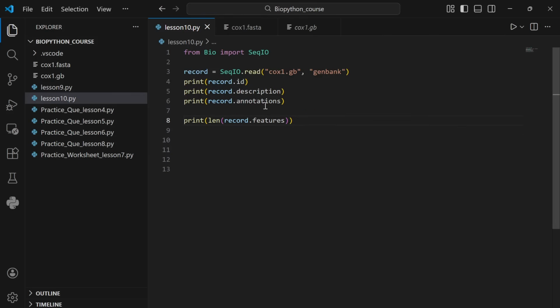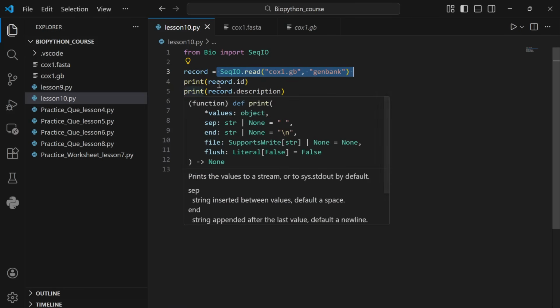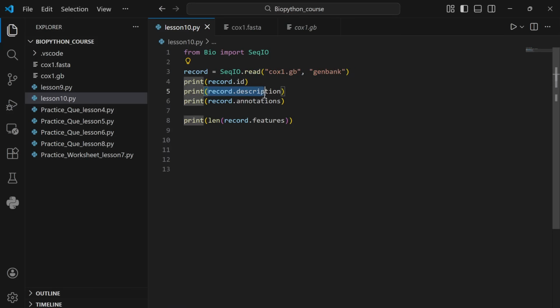So as we learned, all these attributes are present inside this GenBank file format. This line, we have saved inside the variable record. In the same way that we printed ID, where we wrote record.id, in the same way that we printed record.description, here we are writing record.features. But this time we are printing the length, because I want to know how many features there are in this GenBank file. So for this, we will print the length and then record dot features. So let's make this one a comment. Now run this.